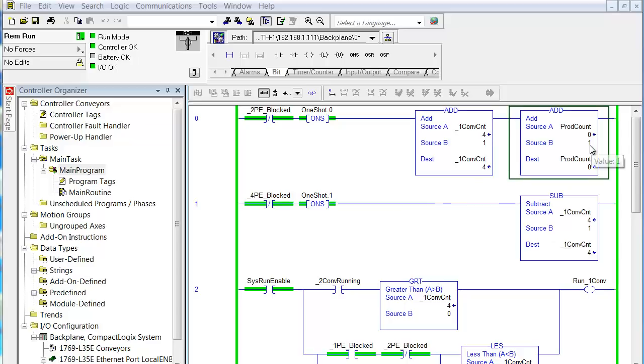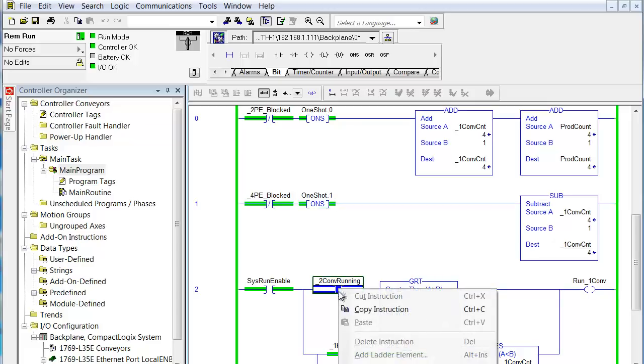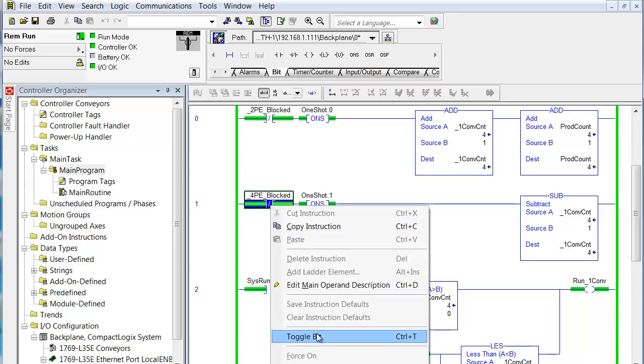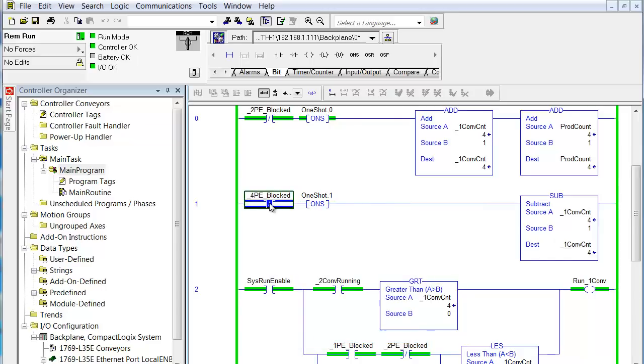And of course, we'll make this 4. No, this right here. We'll make this 4 so it matches what we've got on there so far, even though we've run more than that. I just want to demonstrate something here. Watch what happens when 2 conveyor calls for cartons. It runs 1 conveyor, right? Now, when 2 conveyor is running, 1 conveyor is running.